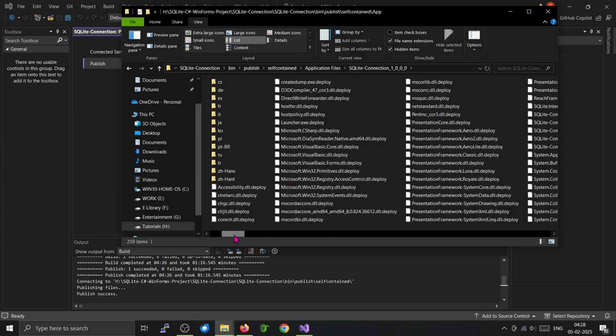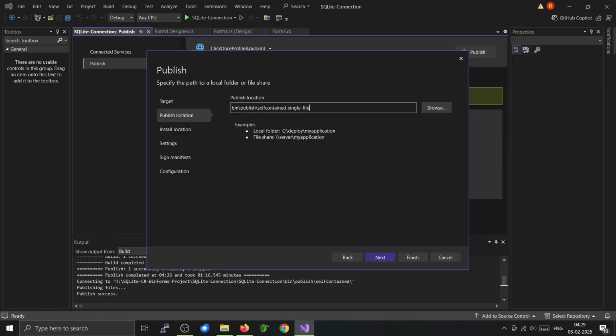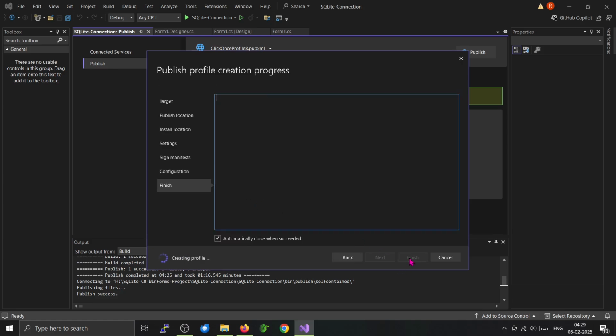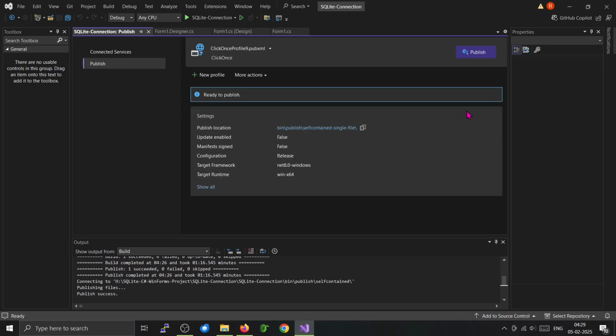Now, if you use the single file option, most of these files will be combined together to create 3 or 4 files. I'll show that now. I'm going to create a single file self-contained system. So we'll store that in this particular location. So here self-contained and Win x64 publish options, produce single file and press finish. So we'll create the single file right now.